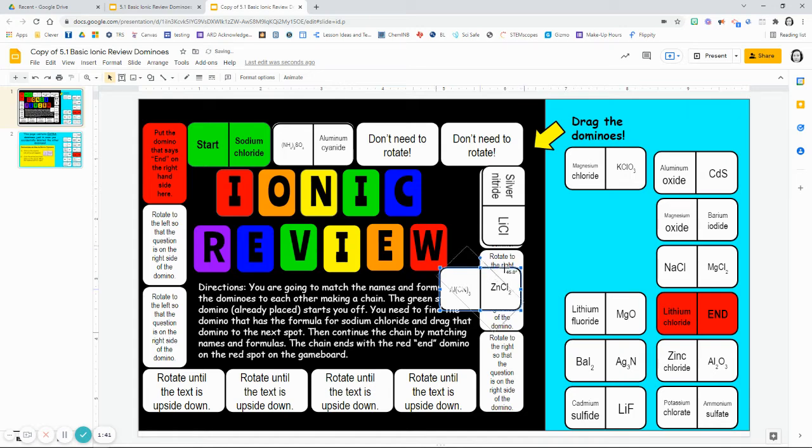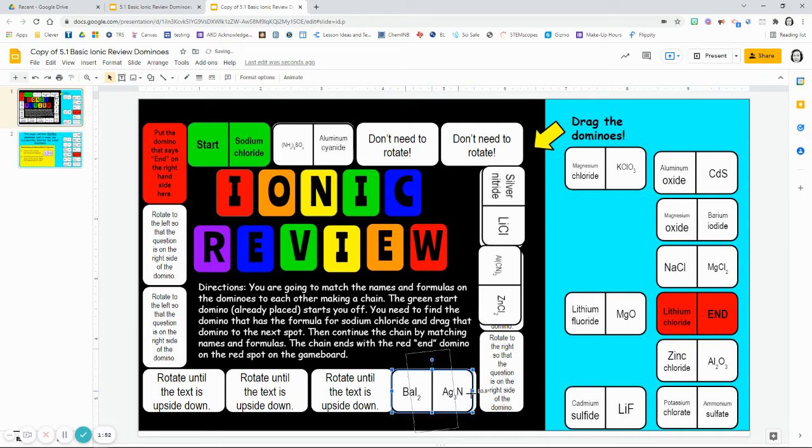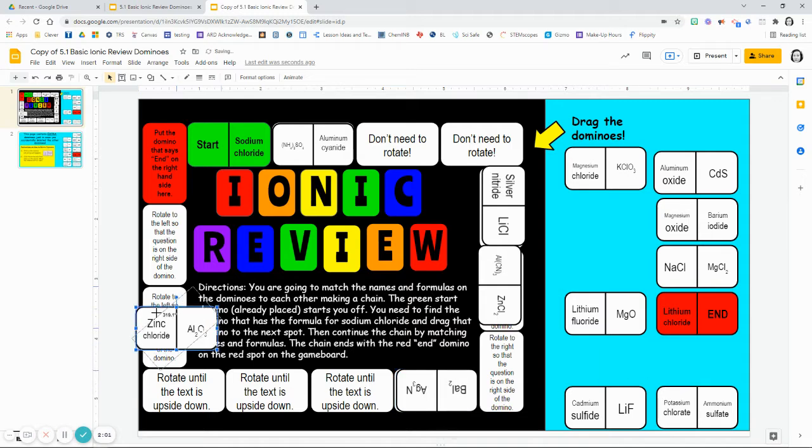Okay, so you would rotate to the right. You're matching the ends up, and so on and so forth. Whenever you get down here, it says rotate until the text is upside down, so you can just rotate it all the way upside down, and then that would go there. When you get to the left-hand side, it says rotate to the left, so we simply rotate to the left. That way your dominoes all connect correct side to correct side.